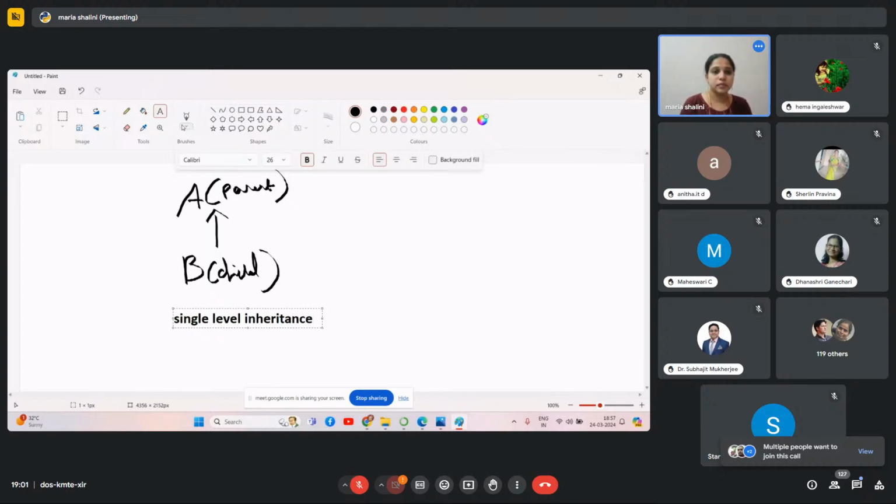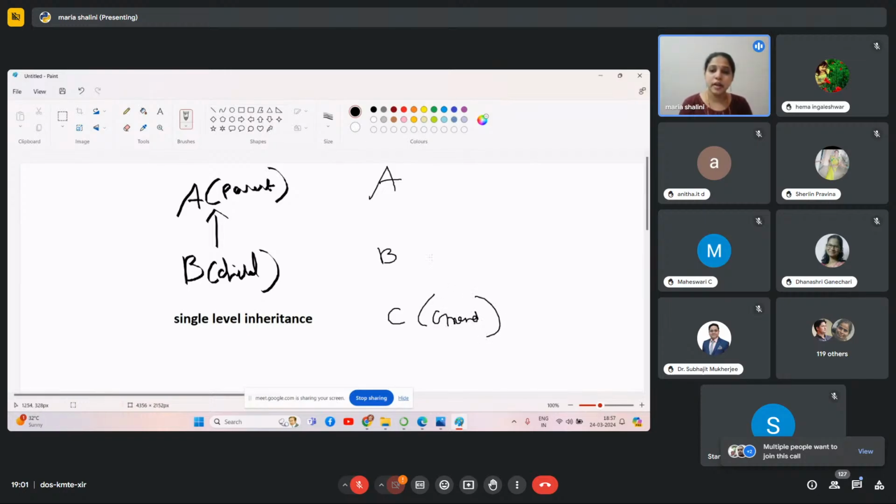And I have class A, then I have B, then I have say 3 classes over here. This again you can take it as grandchild, parent, and grandparent. We take it like that. This is grandparent. Okay. So what will happen here in this case?